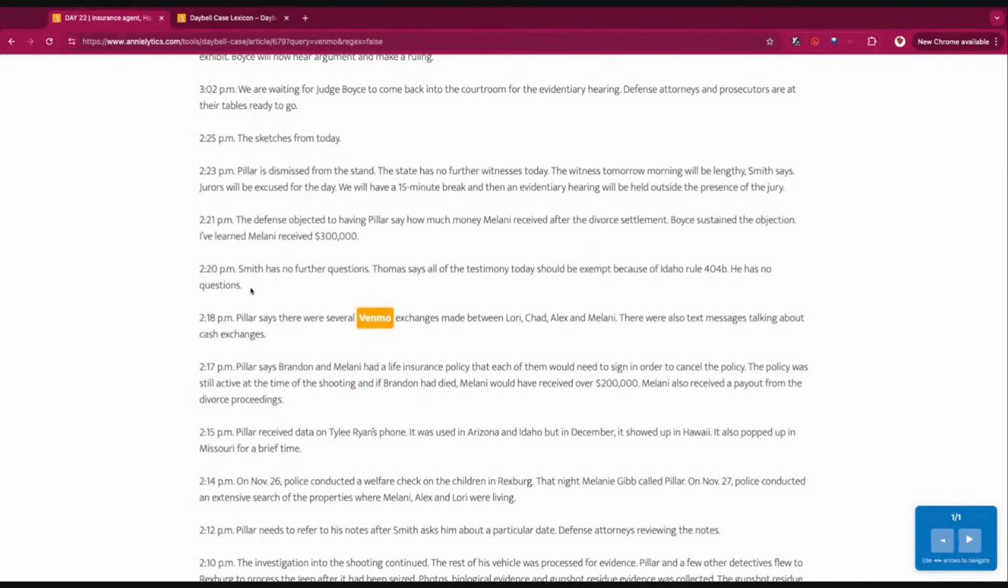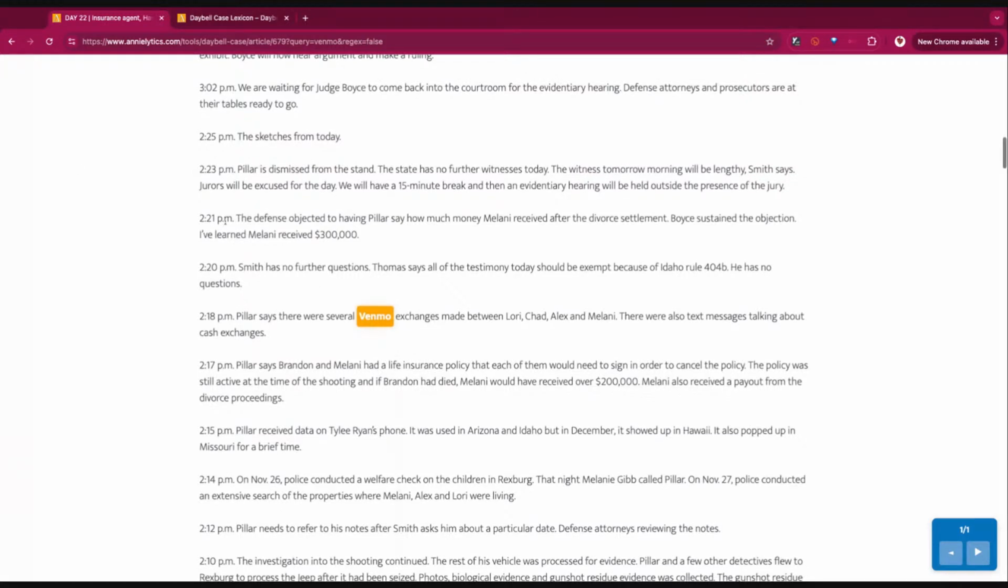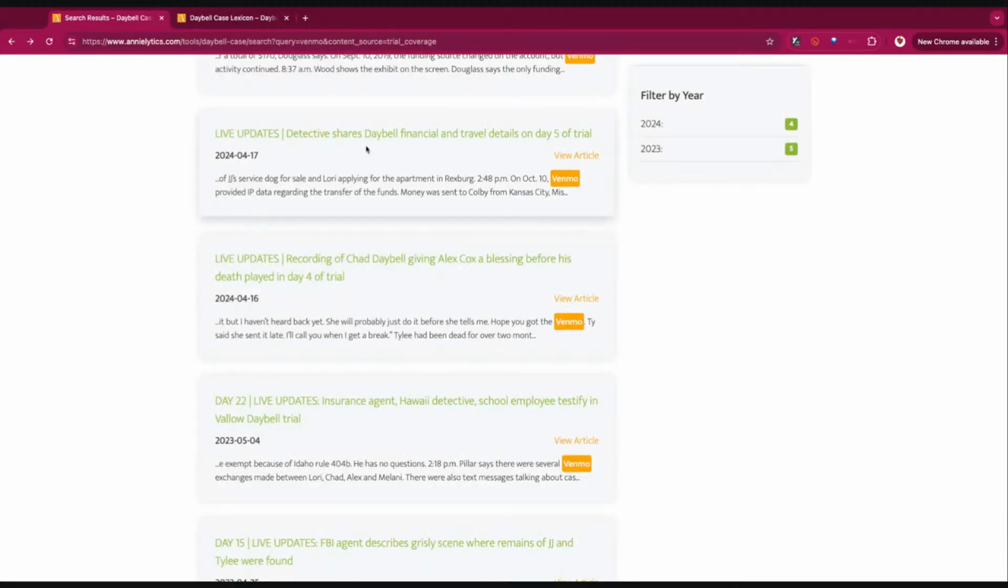Here we see Smith has no further questions. Thomas says all the discovery today should be exempt because of Idaho Rule 404B. He has no questions. Pillar says there were several Venmo exchanges made between Lori, Chad, Alex, and Melanie. There were also text messages talking about cash exchanges. So hopefully we'll hear more about that at Brandon's trial. Again, it just raises the question, why isn't Melanie behind bars alongside her aunt? I just think it is absolutely ridiculous. But this is why I have this.